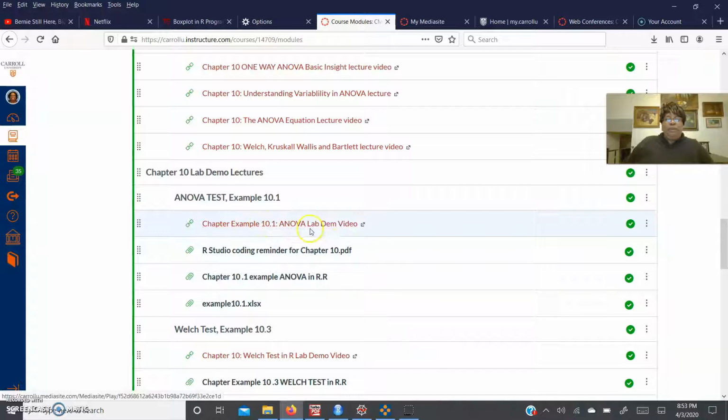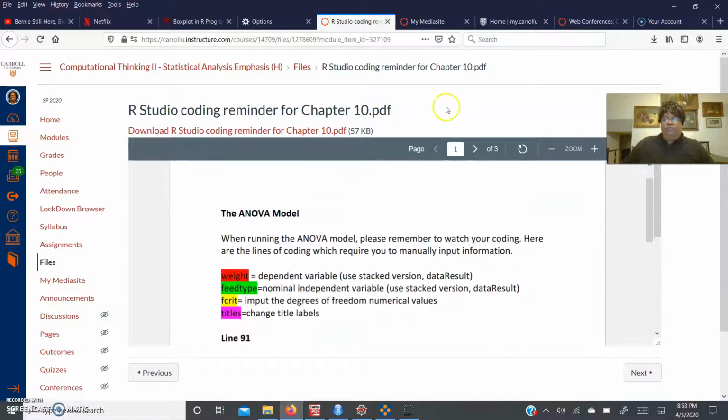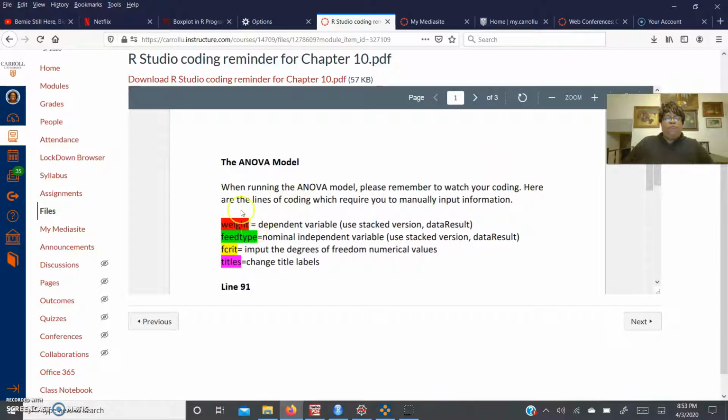Okay, and so here are the labs, how to run the models in RStudio. And one thing I wanted to show you all is that in RStudio, I took the time to really write the code in a way in which there is less typing for you, and that way you're making fewer errors. However, there is some input that you will have to do on the file. So if you're running the ANOVA file, first you have to identify the dependent variable.